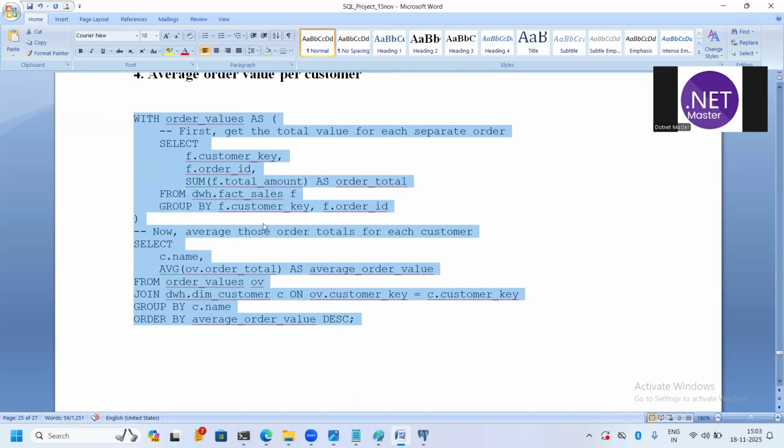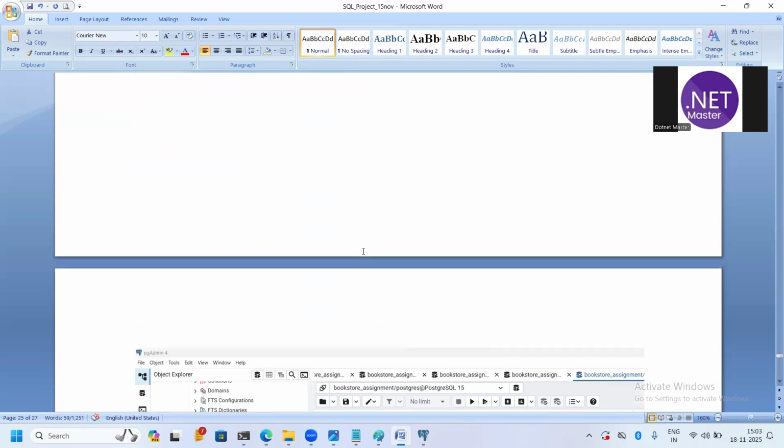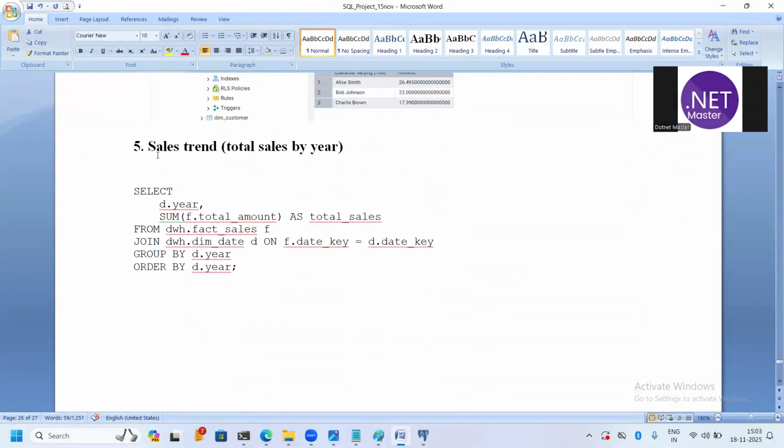Yes, sir. Okay, so average order per customer. Now the sales trend by year. So how are you going to get the sales trend? Like this grouping, you are grouping with GROUP BY clause and order. See, if you don't know about the GROUP BY clause, you cannot complete this assignment. Okay, sir. GROUP BY clause is the most important.